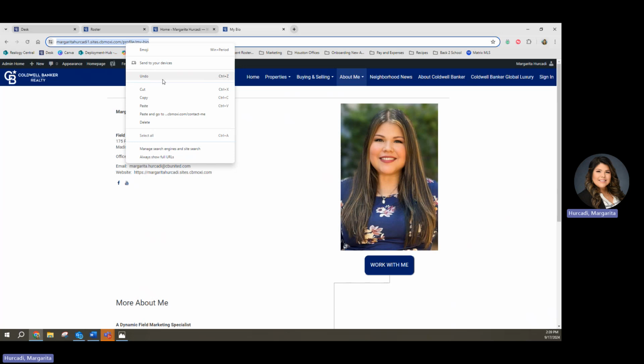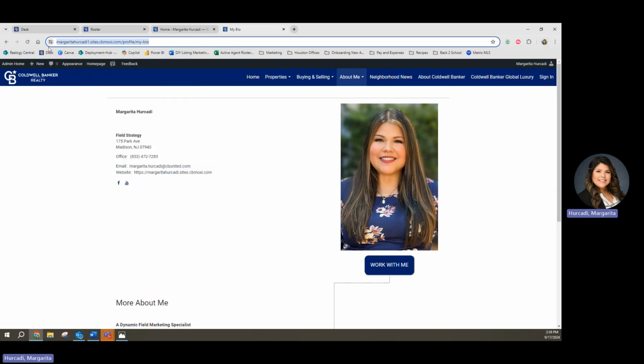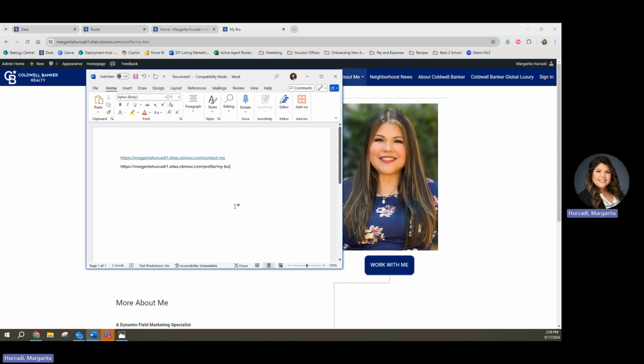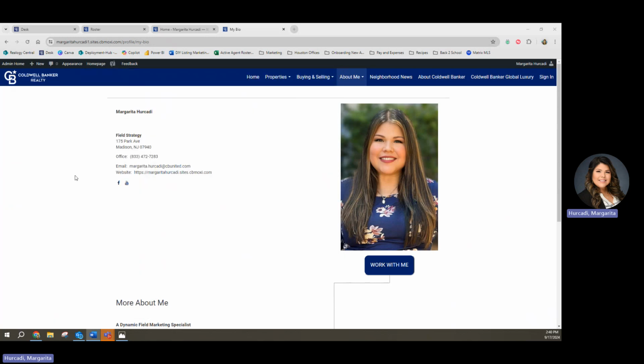Okay, I'm going to click on the URL that's at the top. I'm going to copy that and paste it right here on this Word document. Now, notice that it's the same URL, and the Contact Me URL ends in Contact Me, and the bio URL ends in My Bio. So I don't need to label these. I know which one is which. So I'm going to save that to the side. Okay.